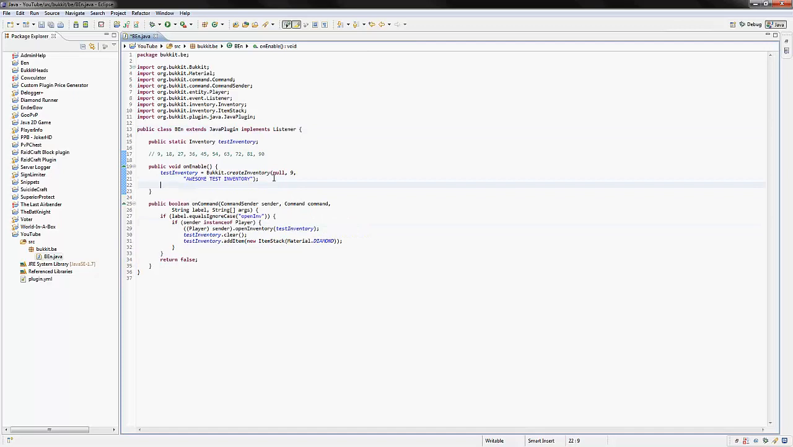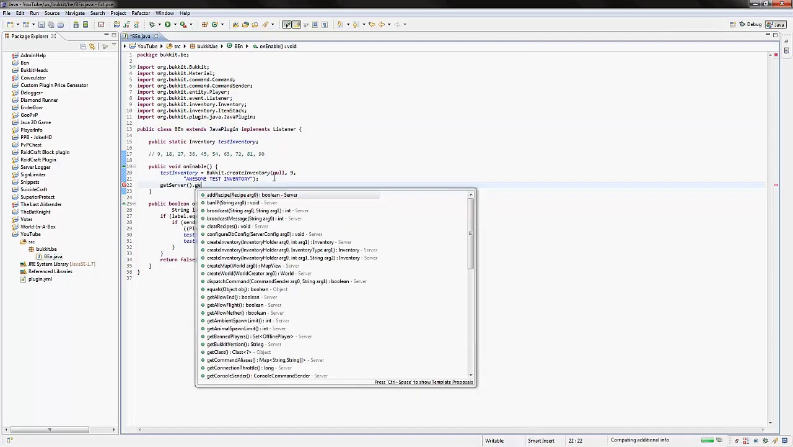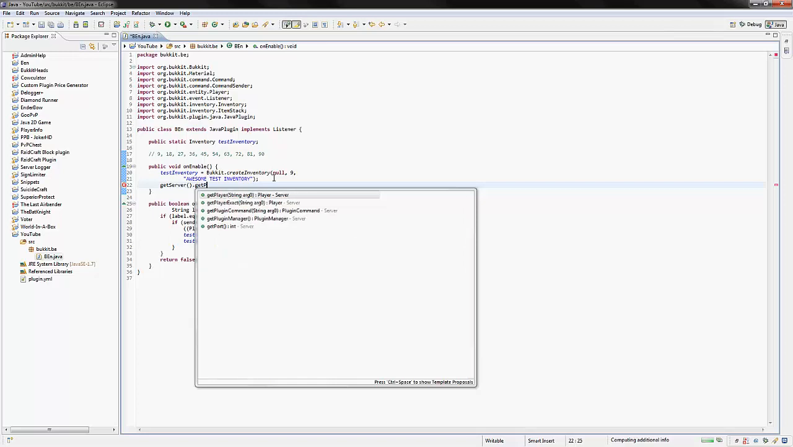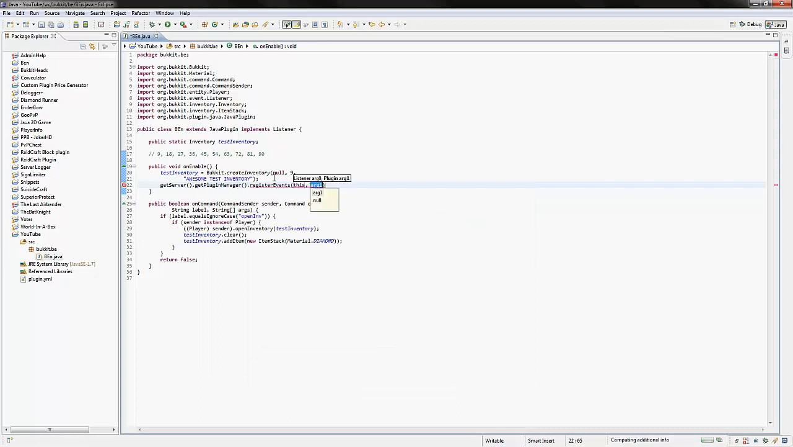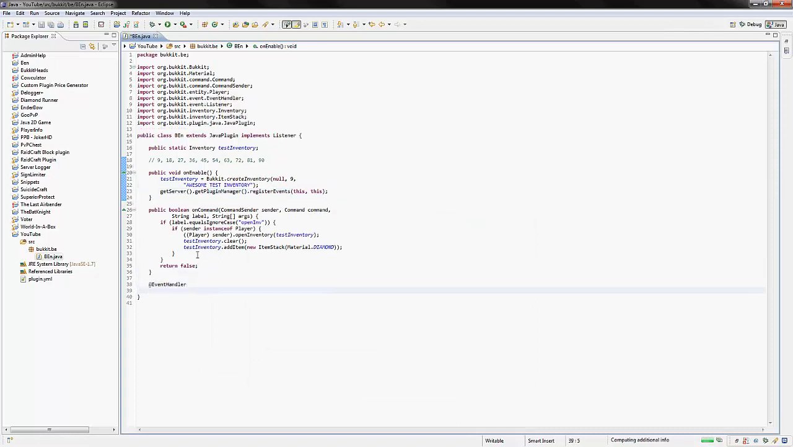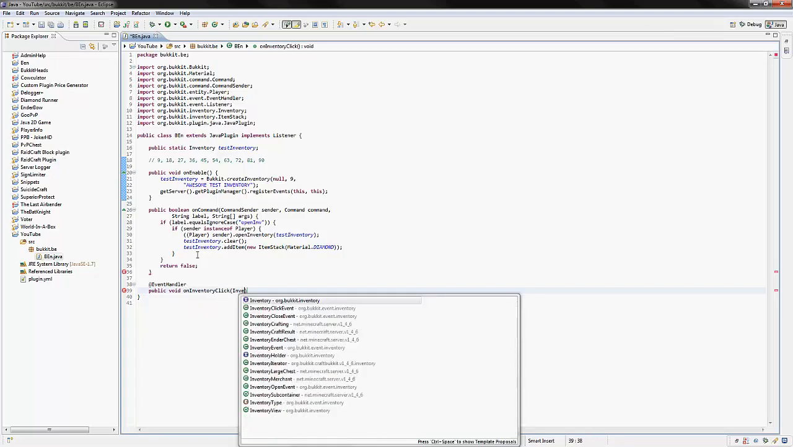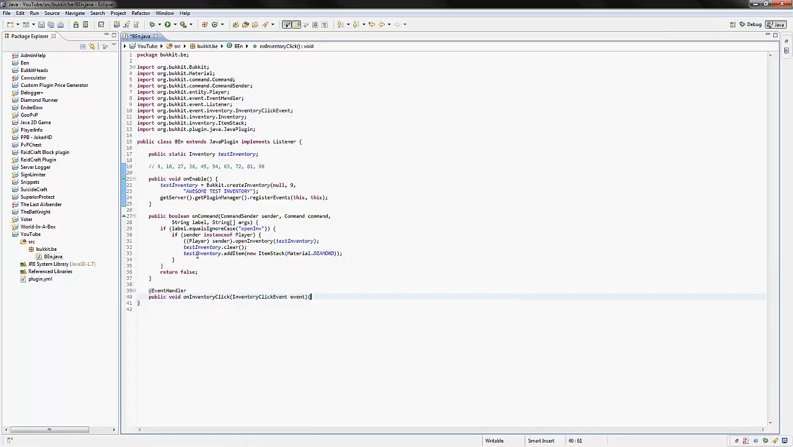Something else I want to show actually is if we keep this class as implementing Listener, and if we register our events, so getServer().getPluginManager().registerEvents with this class, we're going to make a quick @EventHandler public void onInventoryClick, and in the parentheses we're going to put InventoryClickEvent.